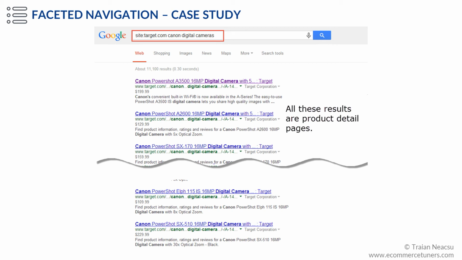Because of their approach, I thought they would have a Canon digital cameras page that can be reached from the navigation or other pages. If they had one, Google was not able to identify it. I tried to find the most relevant page on their website using the site operator, but Google couldn't find a category page or even a facet URL relevant to Canon digital cameras. All the most relevant results were PDPs.